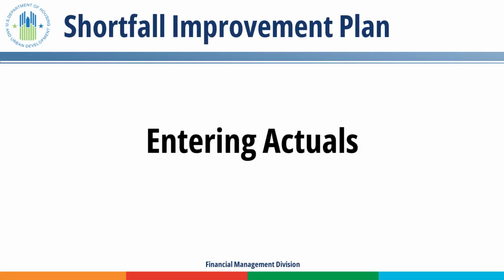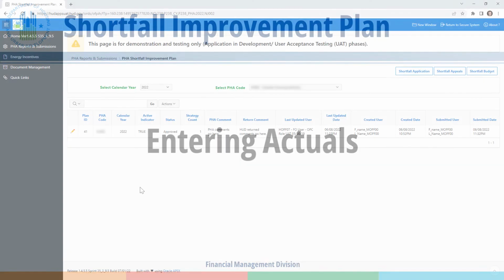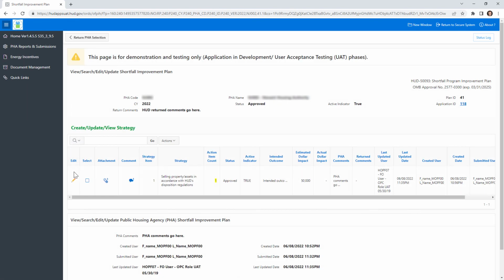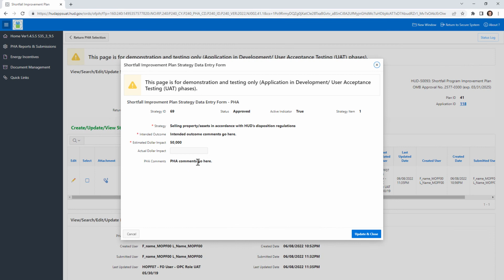Entering Actuals. When the Shortfall Improvement Plan has been approved, your PHA can provide the actual dollar impact per strategy. Click the pencil icon to review and update the approved Shortfall Improvement Plan strategy. Enter the actual dollars for the strategy selected in the Actual Dollar Impact field. Click the Update and Close button.